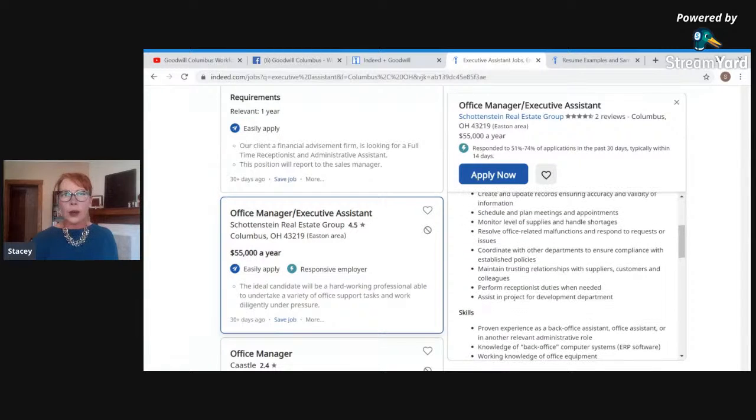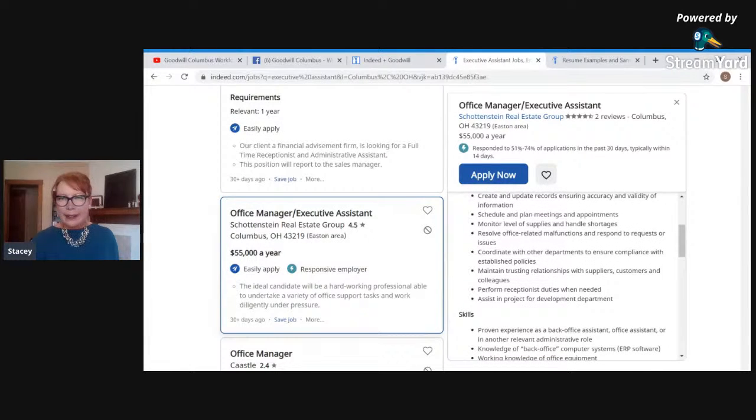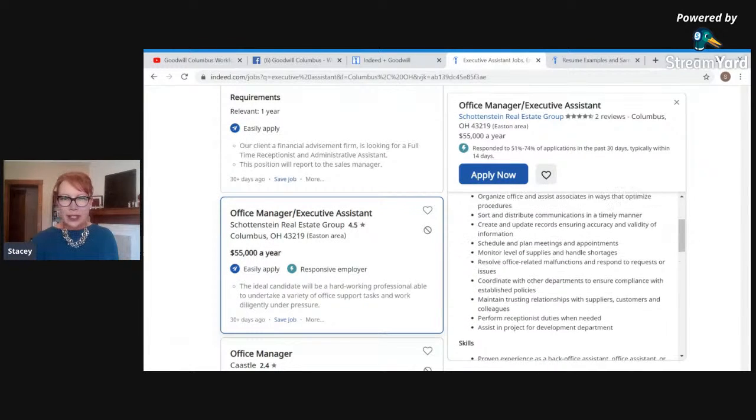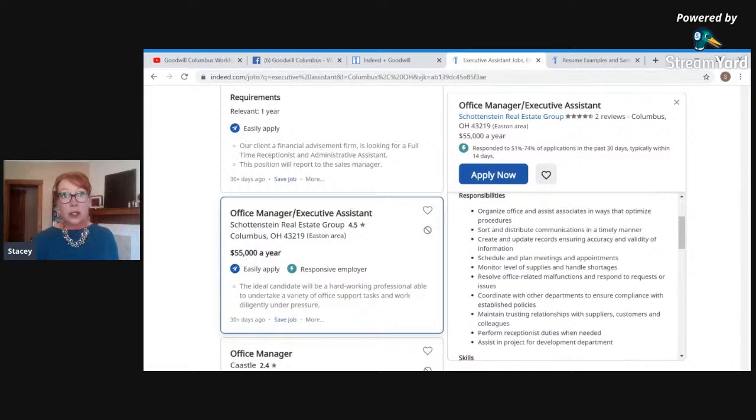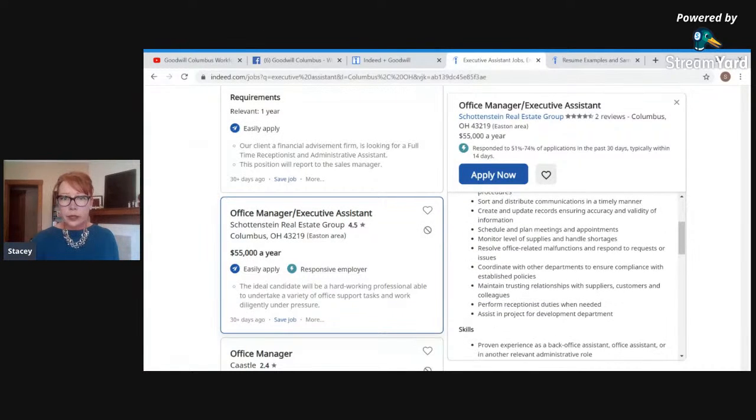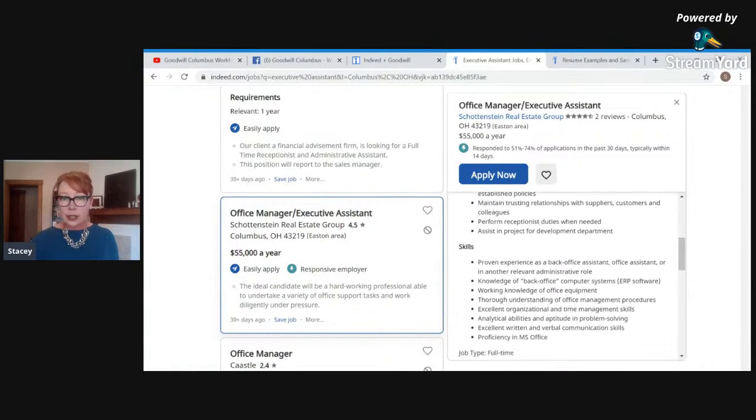All right, so we all know an office manager or an executive assistant, they run the place, right? They have to do all kinds of different things to make sure that that office runs smoothly and efficiently. So in this particular job, those are the responsibilities that they are looking for. So read through those again, highlight some keywords, and then we're going to teach you how to put that in your resume. All right, so skills. Let's look at skills.